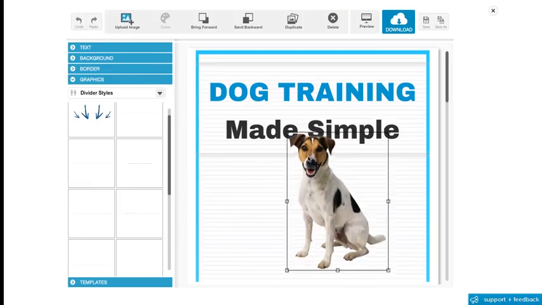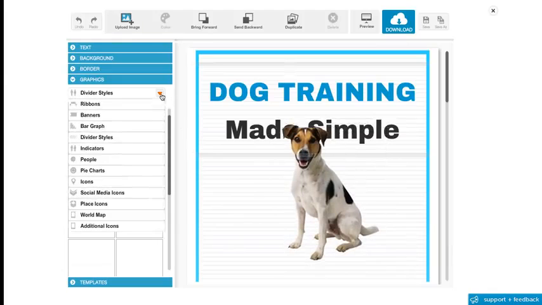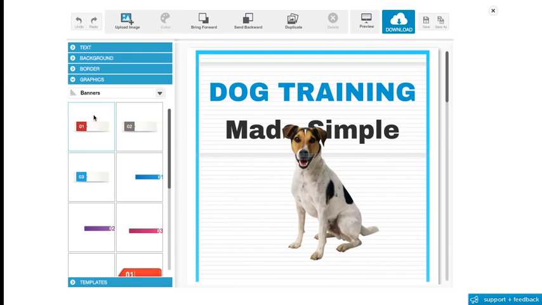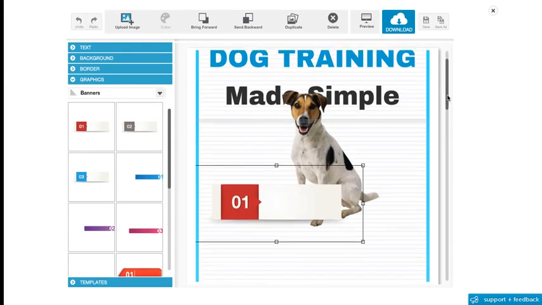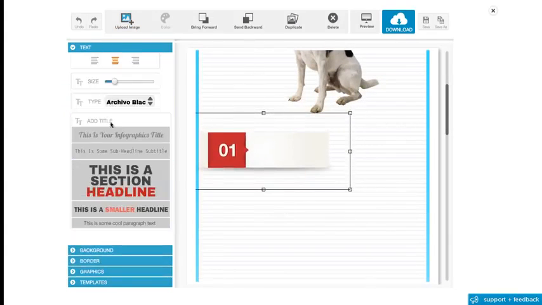This infographic is going to be about dog training, so I chose this nice dog image. Alright, so now my infographic is starting to look nice. So let's add some data to it, and let's make it look more like an infographic.